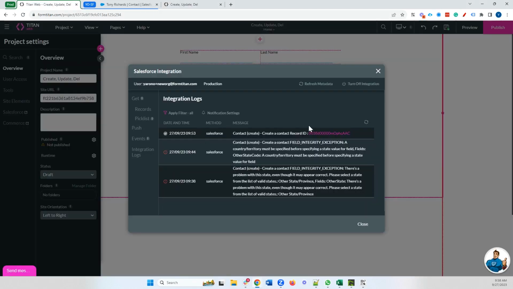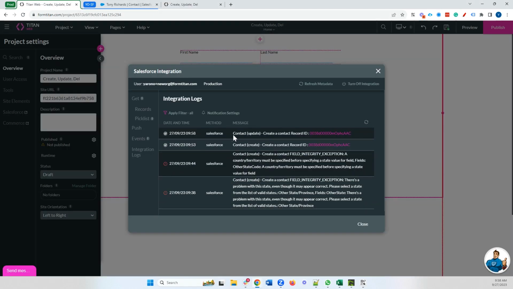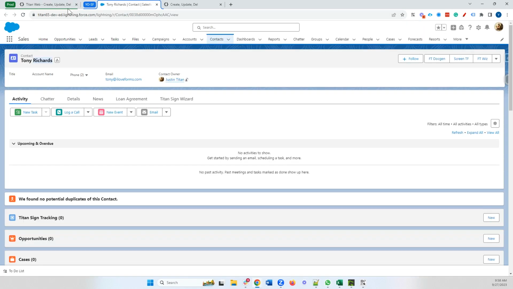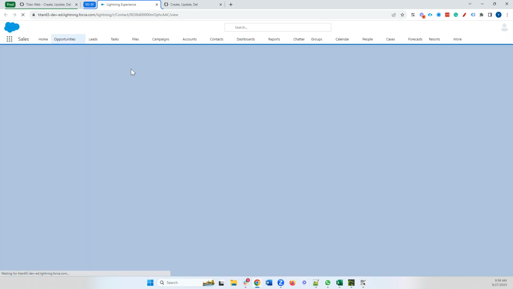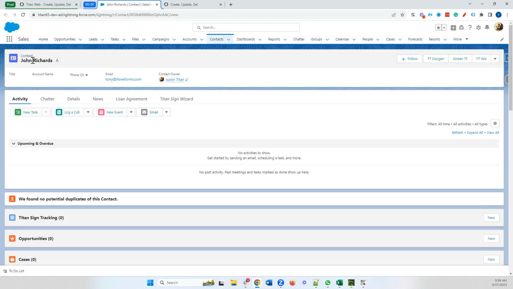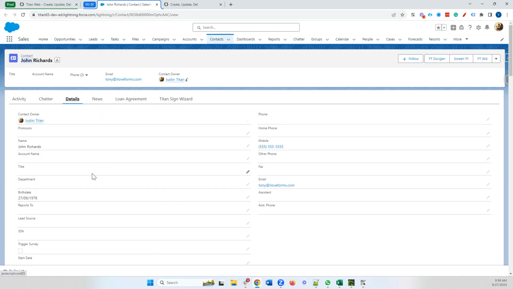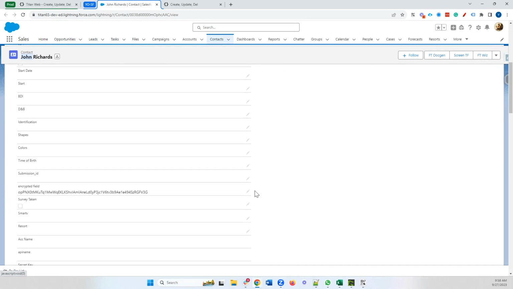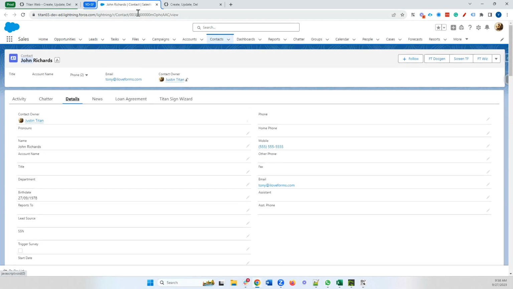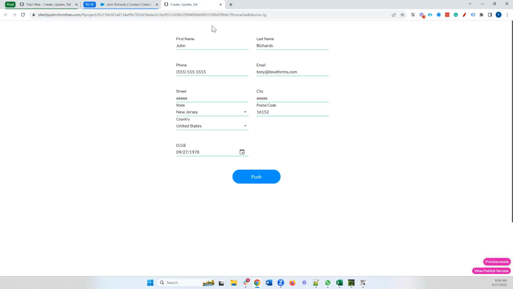So now if we head back to our integration logs and we refresh, we'll see that we have updated a contact, and you can see it's the exact same contact ID, so we know it's the same contact. If we refresh here on this contact, we should see a new first name and those updated address details as well.